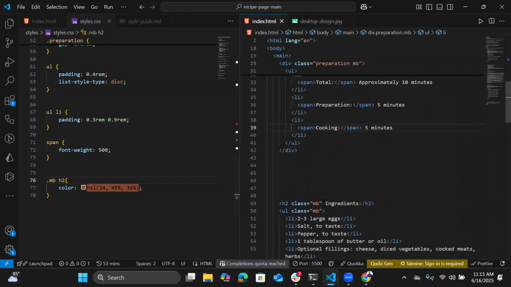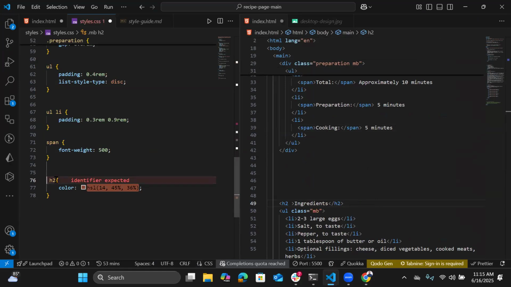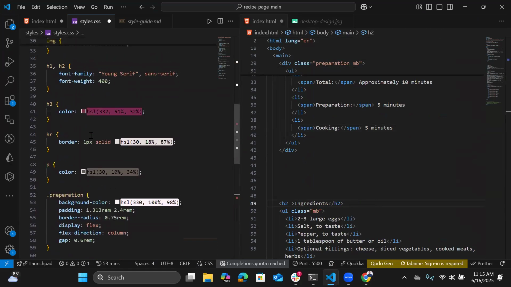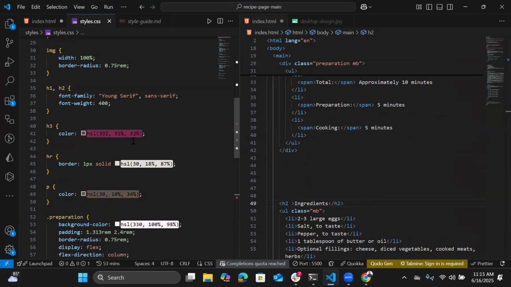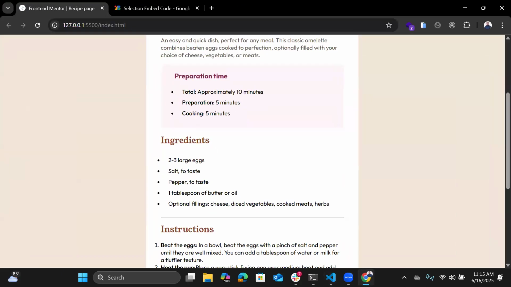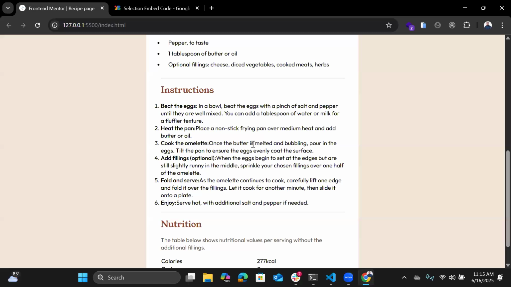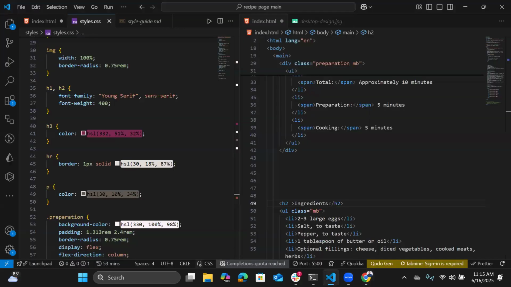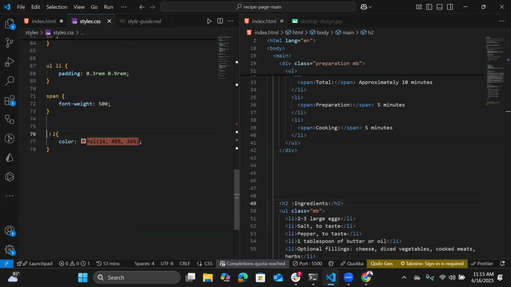H2. So let me remove this class of MB in front of it and be sure. So let me also remove it from right here. So let's see and see. Okay, so this works. It was just more like a styling issue for me. So let's continue from where we are right here, and this is more like it. So we have started our H2.